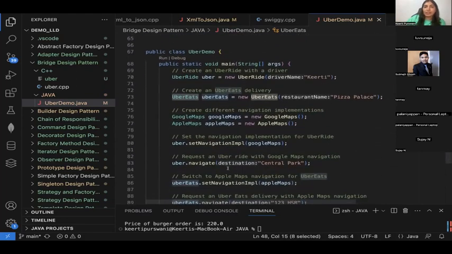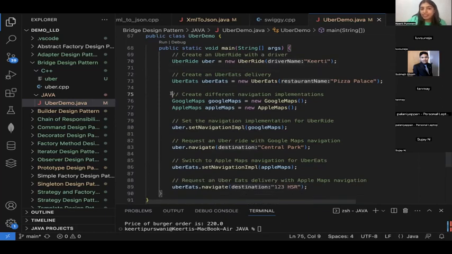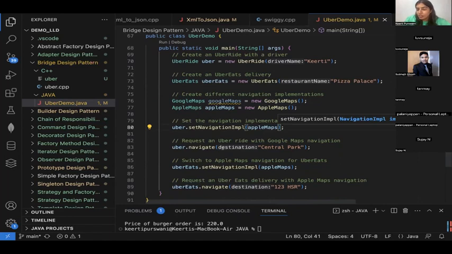And what is happening in the demo? When I create the Uber Ride, I just say this is the driver name, this is the restaurant name. And then I say these are the navigation implementations. So for Uber, I can set my navigation implementation on the fly, Apple Maps or Google Maps. So I can change that. Okay, I don't want to use Google Maps, I want to use Apple Maps, and I won't have to worry about it. So on the fly, I can decide what implementation to use. My user can decide that they want to use Google Maps today, or Apple Maps today.